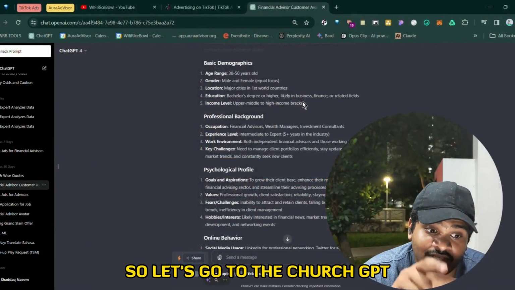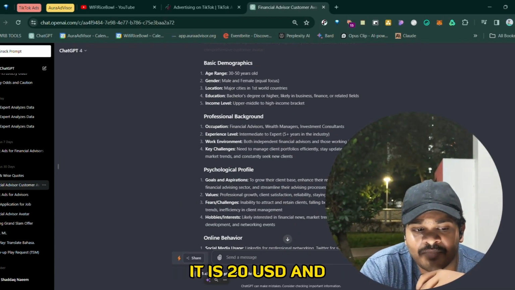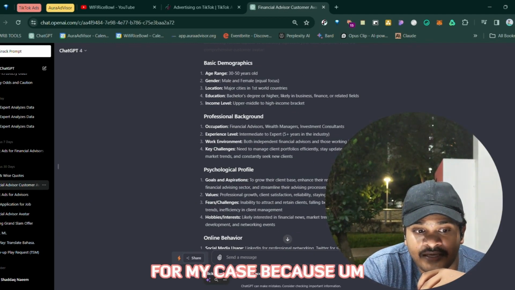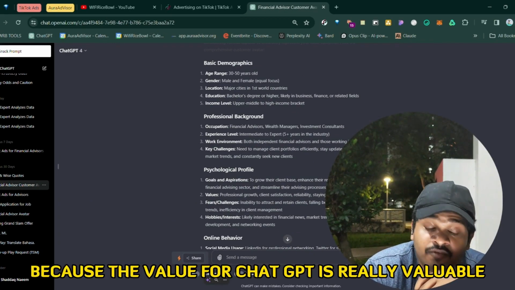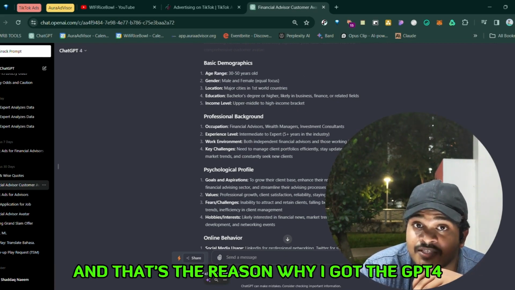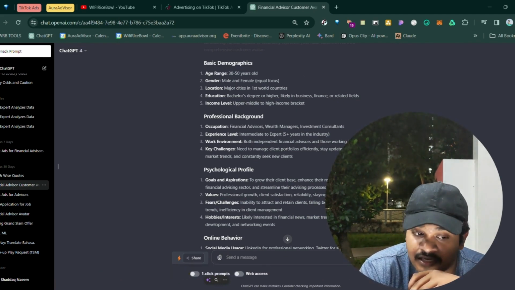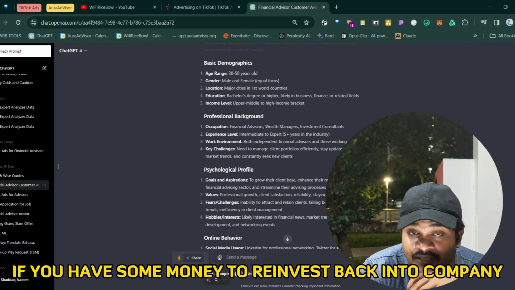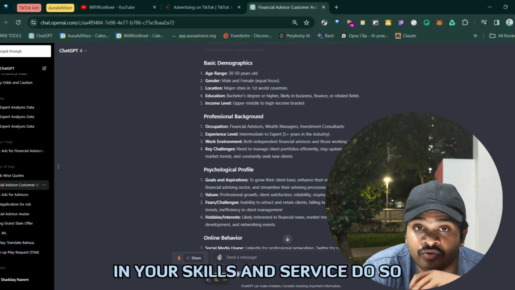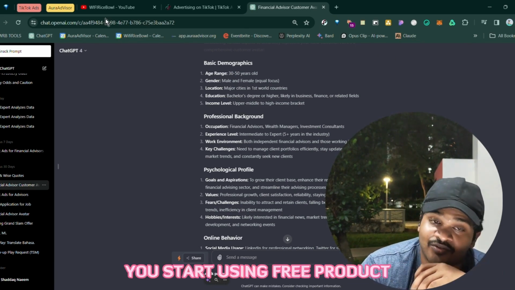So let's go to ChatGPT, and I'm using ChatGPT Plus. It is 20 USD, and for my case, because I want to get a premium product, because the value of ChatGPT is really valuable, that's the reason why I got GPT-4. If you want to use ChatGPT 3.5, it can be done, but if you have some money to reinvest back into your company, in your skills and service, do so, because it will upscale a company even faster than if you start using a free product.